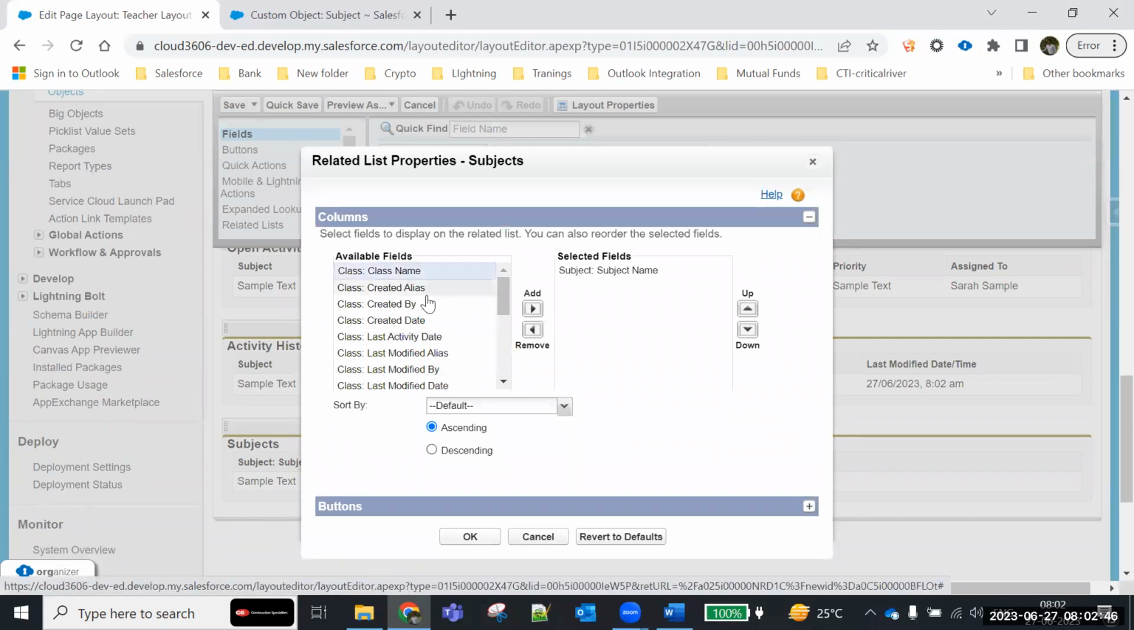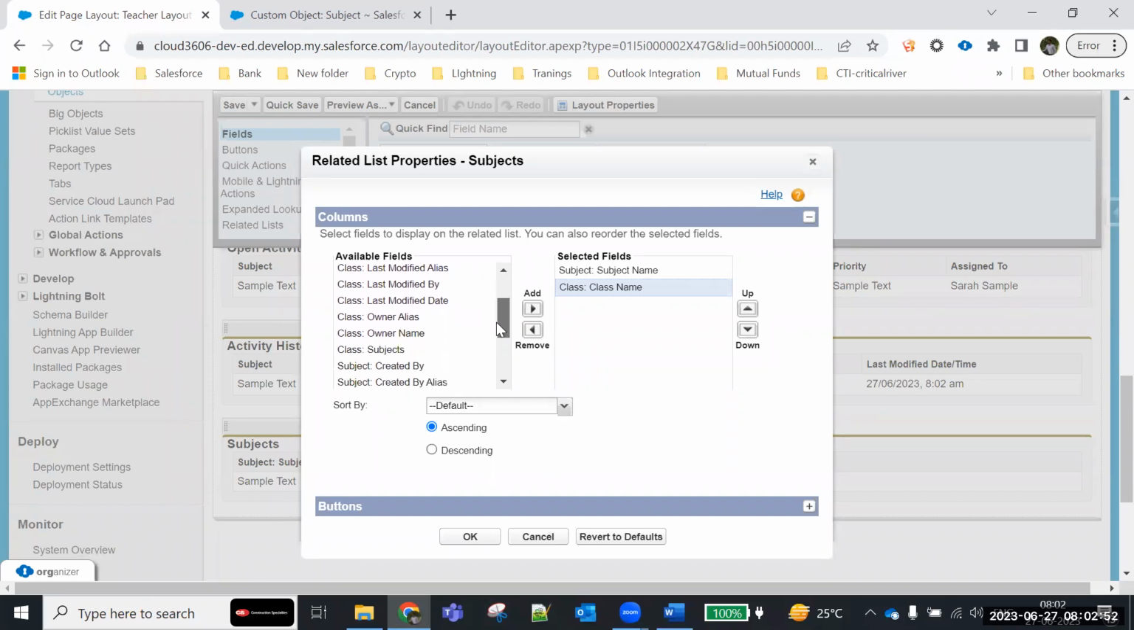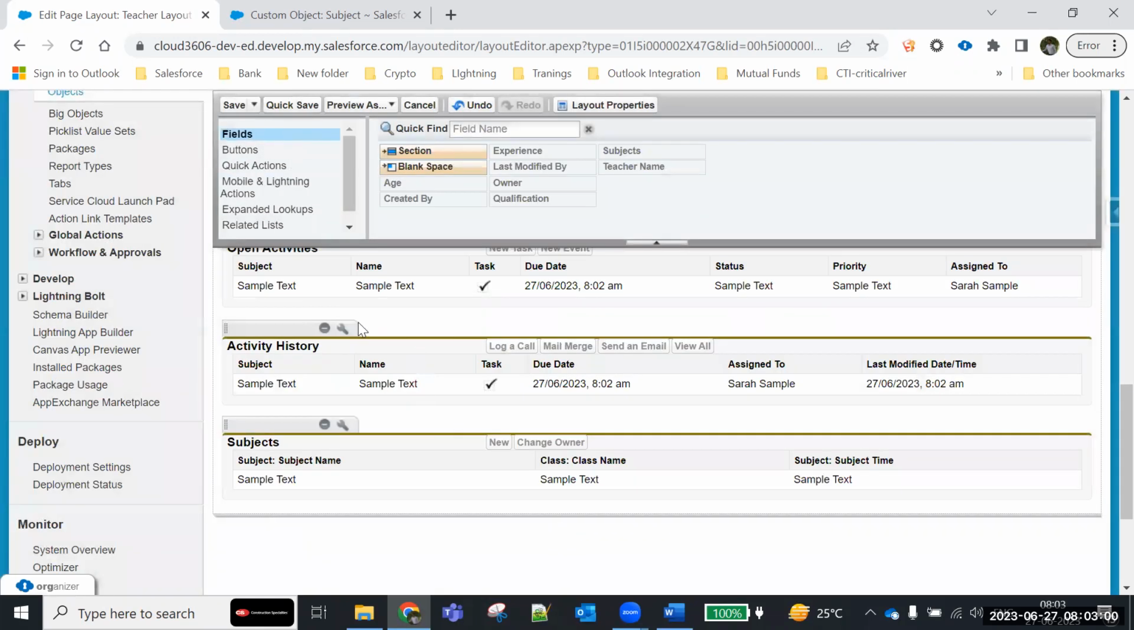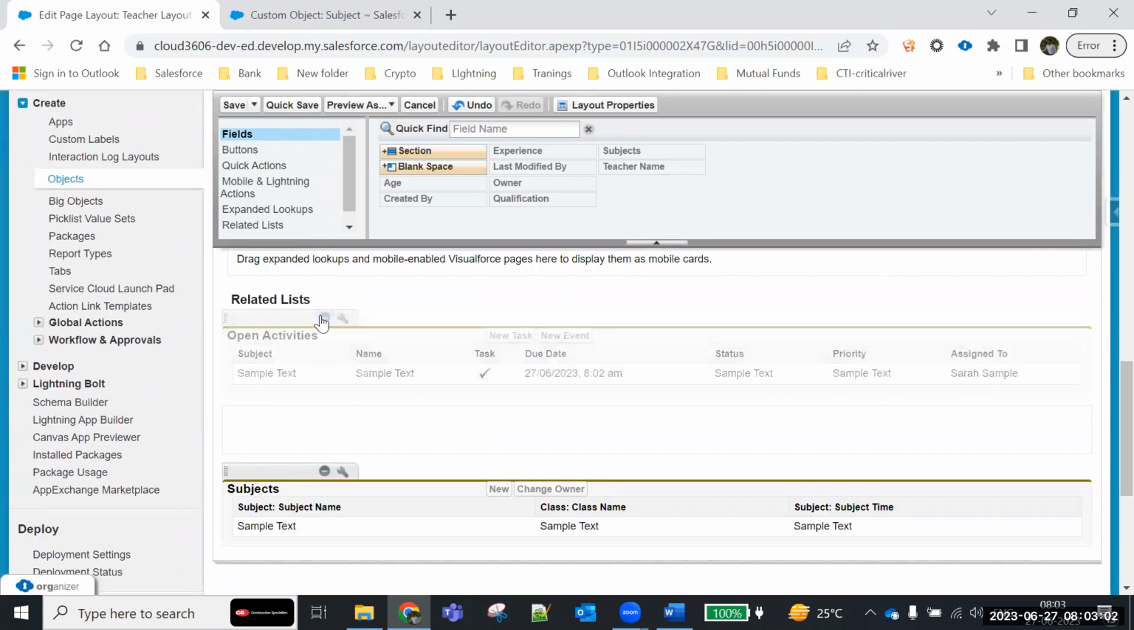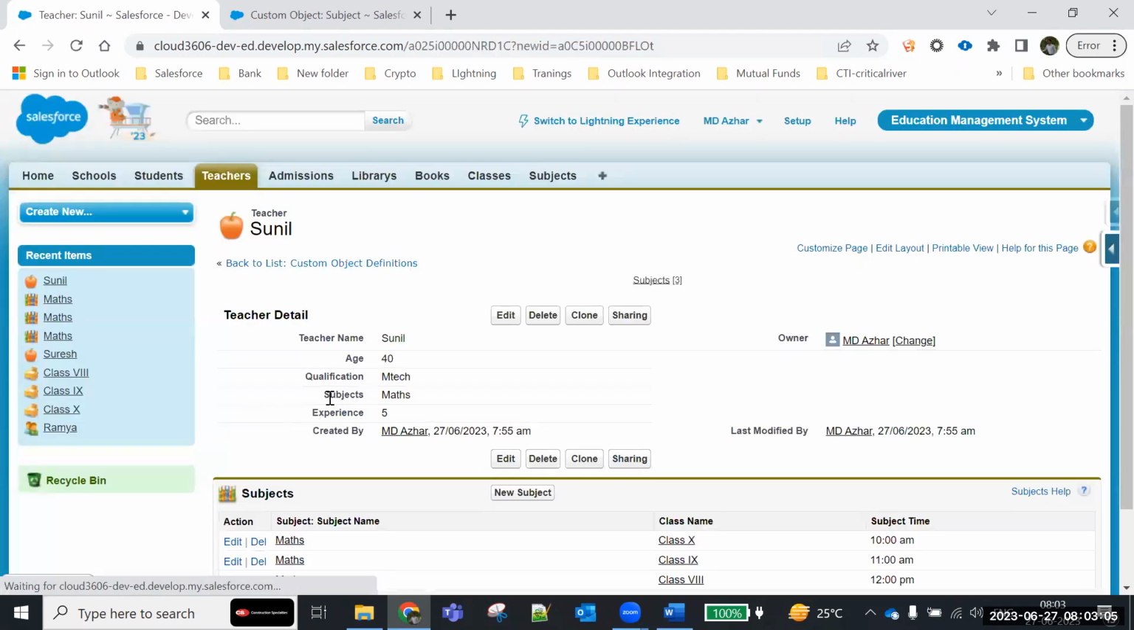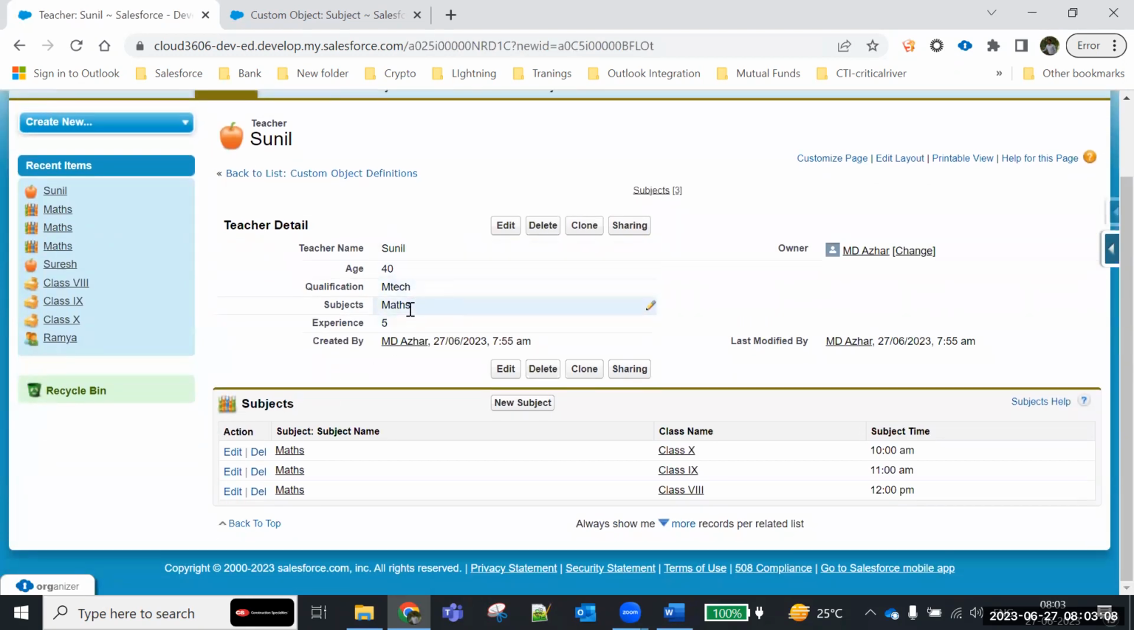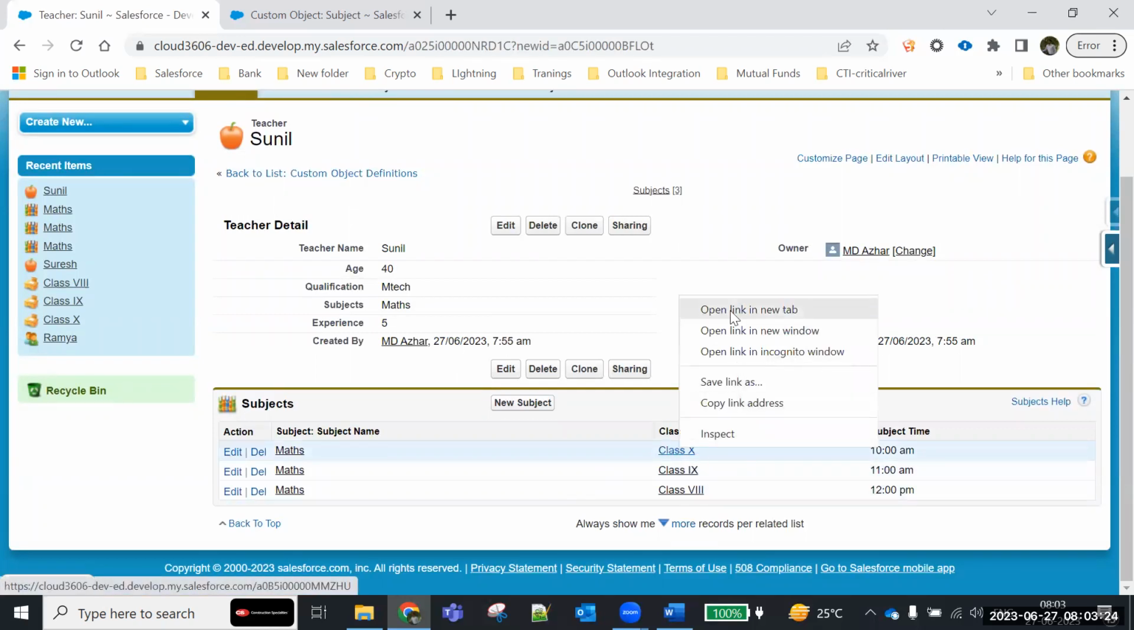Settings. Class name. Subject type. So Sunil is maths teacher. He is teaching maths subject for 3 classes. Now it became one too many. So 10 a.m., 11 a.m., 12, he'll teach every day, for example. Now class 10th, I'll go to class 10th.